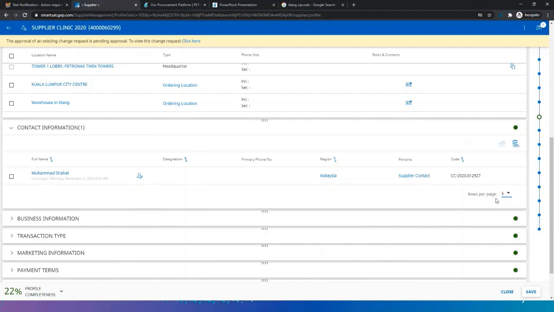Question number 9. When creating a new user, the send invitation button cannot be clicked. The reason is that the change request has to be approved first. After the change request is approved, then you can send out the invitation. Okay.